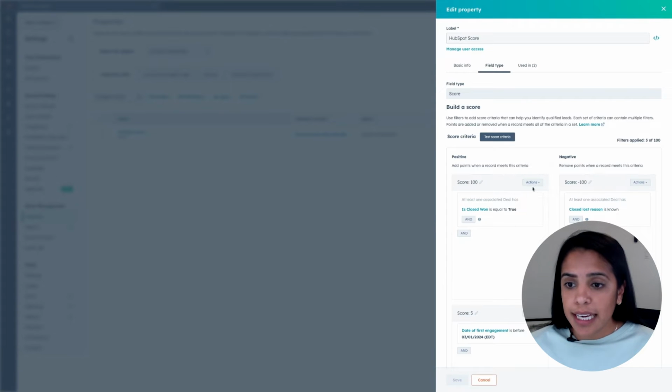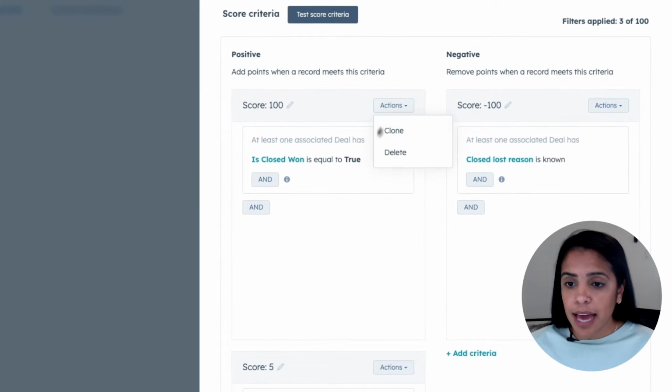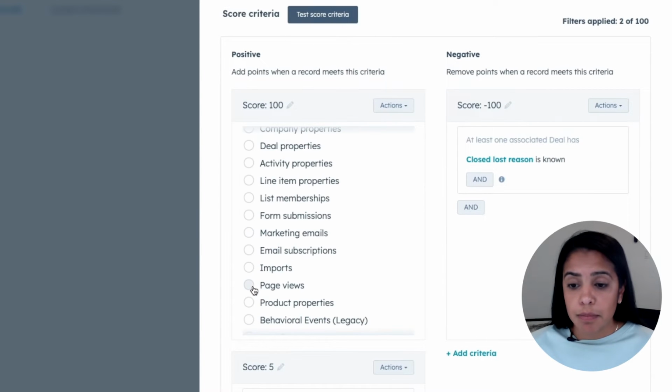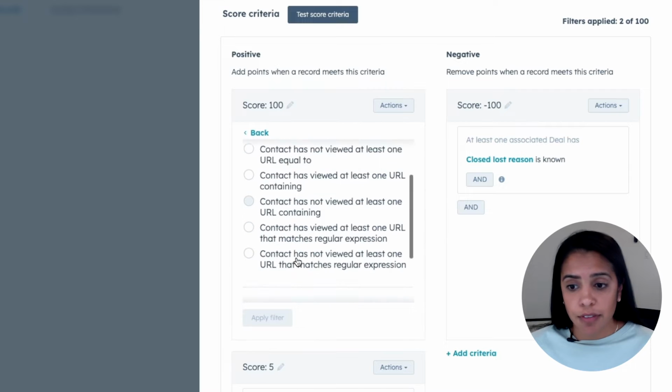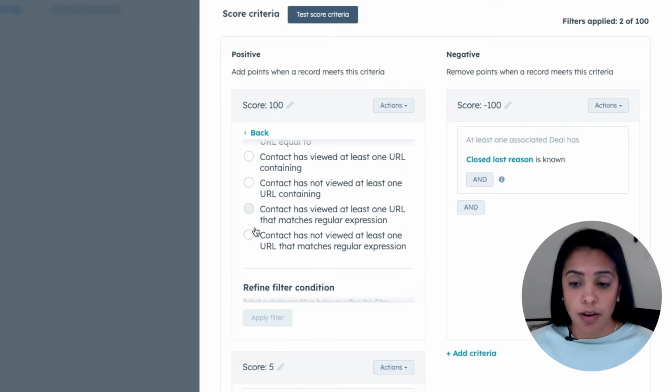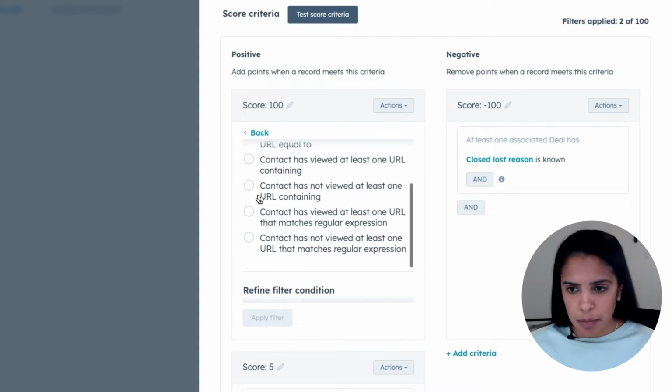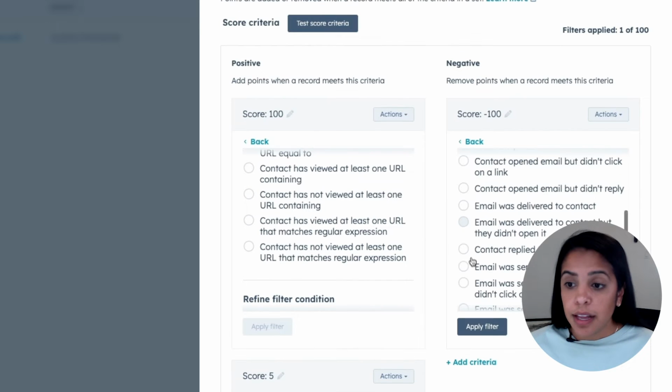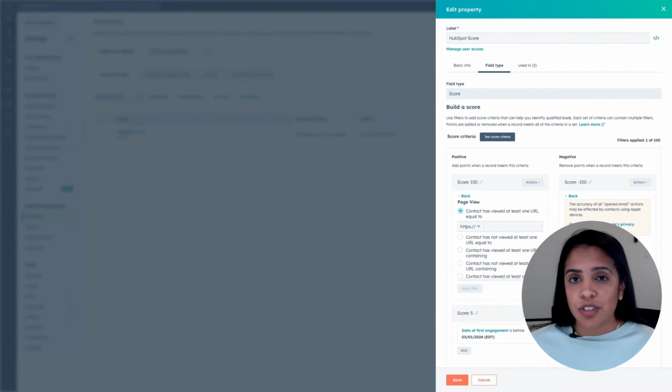So I can go ahead and edit some of the actions here. I can make it based on page views. If they have visited a certain URL, we can add in 10 points. And if the email was delivered to the contact, but they didn't open it, maybe that's negative 10 points. Now, this is a really great way to use the data that HubSpot already has to help you and your sales team make informed decisions about who your best fit customers are.